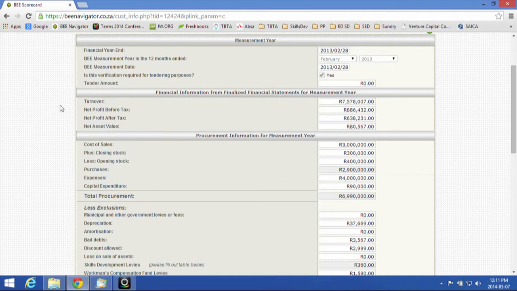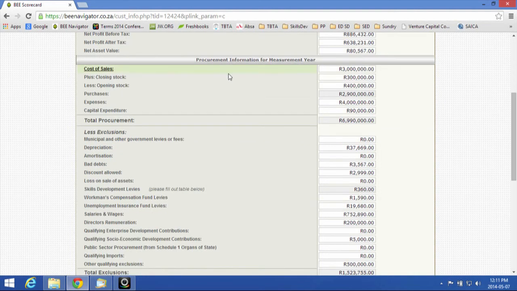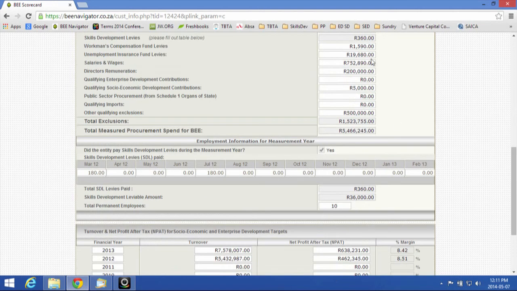So this is where you capture the client's turnover, net profit before and after tax, net asset value, procurement information for the measurement year. These are figures you have to capture from the financial statements or the accounting records to get to the total measured procurement spend for BEE. It's very important that this figure is correct so that your preferential procurement score is calculated correctly.